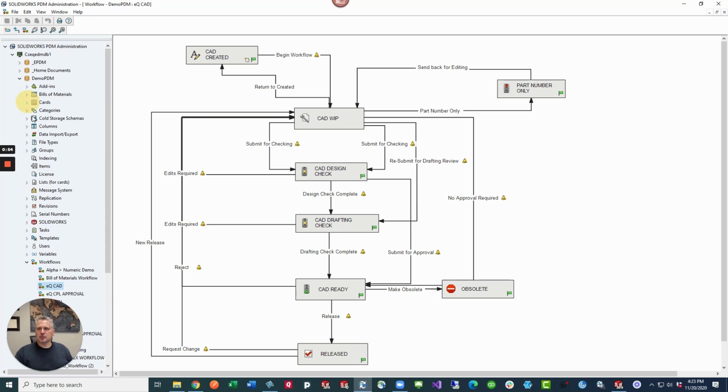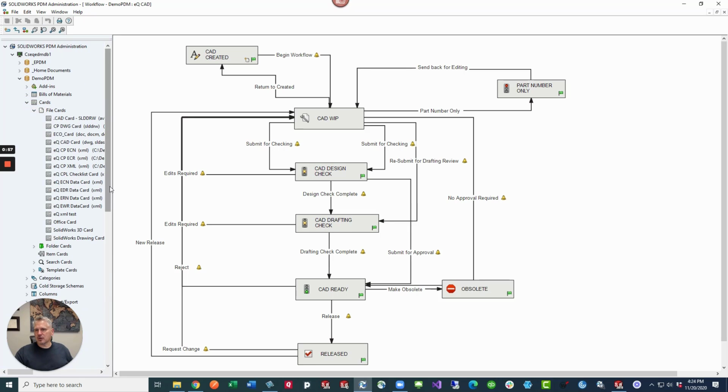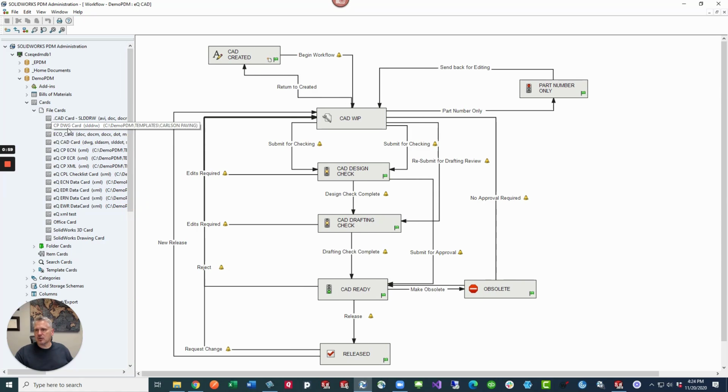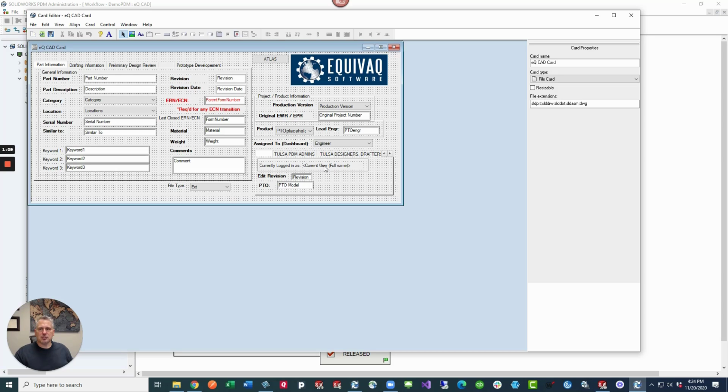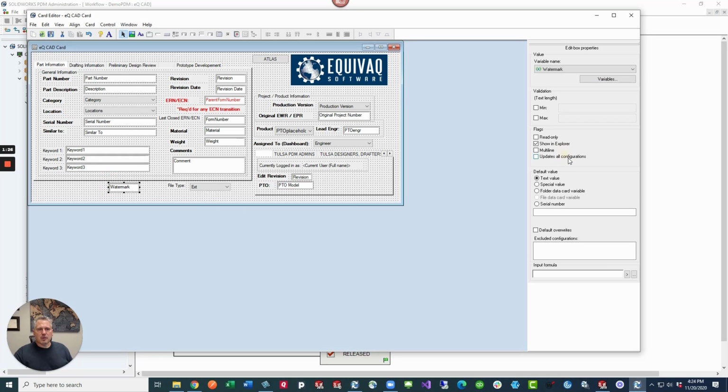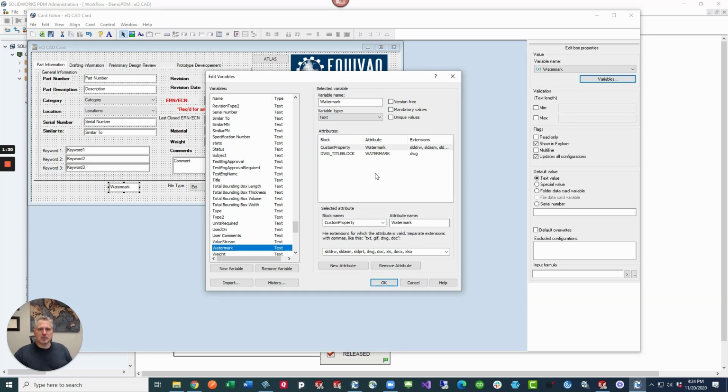Over here with our data cards, if I were to expand the file cards out and then take a look at my equivaC card, which happens to be the card for my drawings, models, and parts, let's just go ahead and add a watermark of our own. So we're going to add a new variable over here and we'll just drop it right here. And then we want it to go ahead and update all configurations, but let's take a look at the variable mapping inside the variable itself.